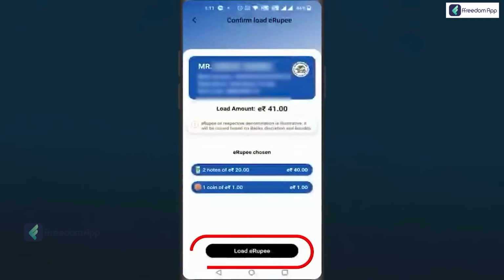The next page clearly states that we have selected 2 20 rupee notes and one 1 rupee coin to convert into digital currency. Once you have confirmed the amount, click on load e-RUPI and instantly your physical currency will get converted into digital currency.